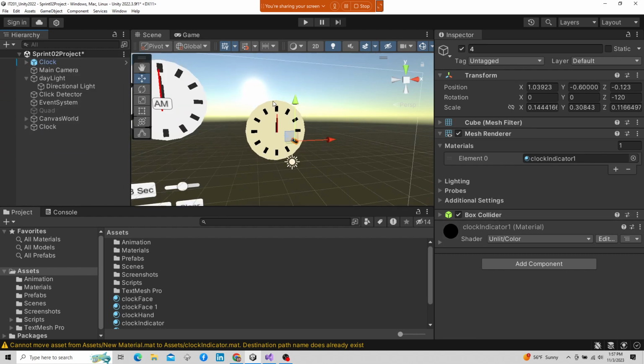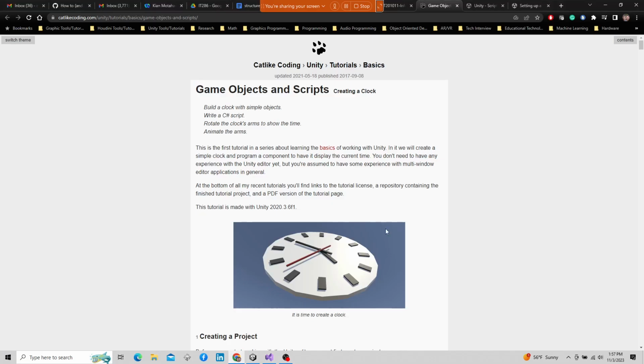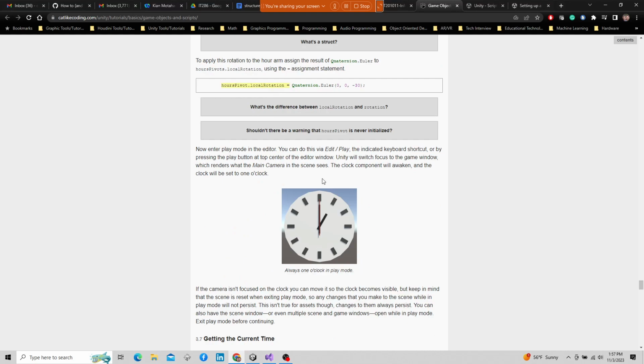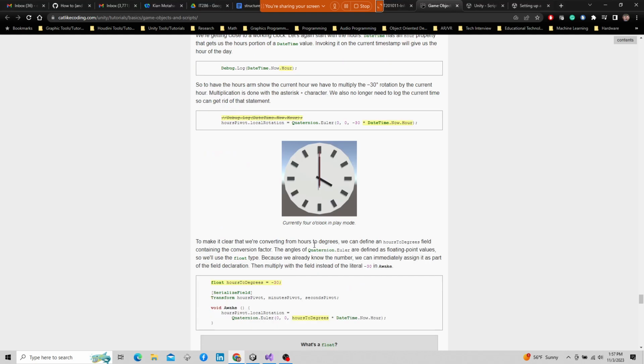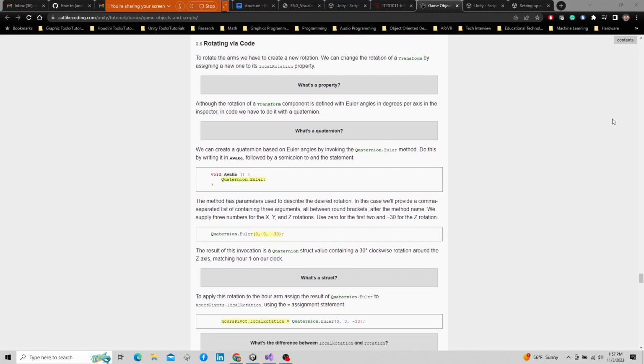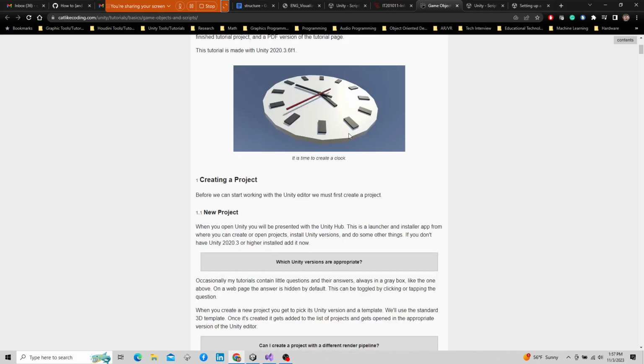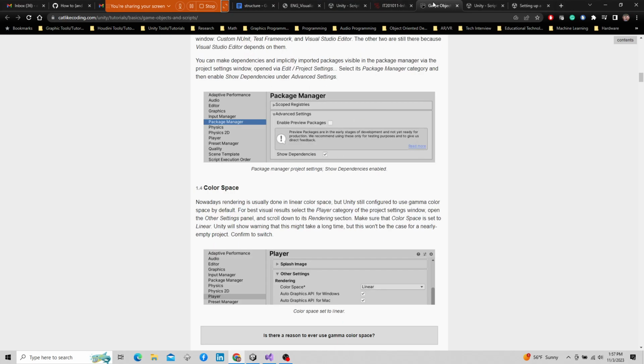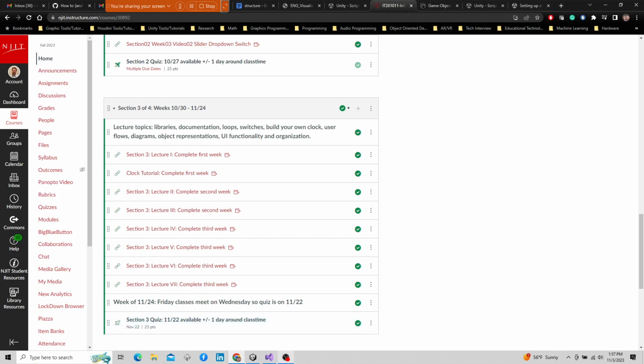So we built the entire clock from scratch using pieces of geometry and using empty game objects to help with positioning everything. Then next week, we're going to get into all the coding that makes the clock run and connect it up with our light source. So please continue and move through this PDF, this tutorial here, and do what I did. All right. Thank you.